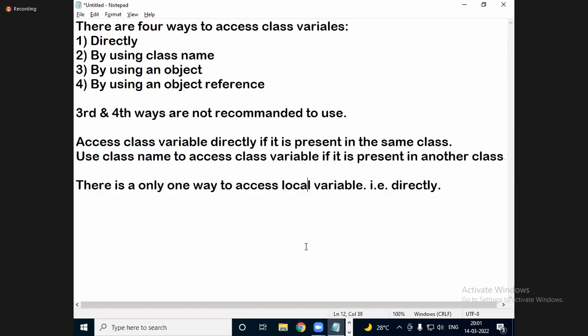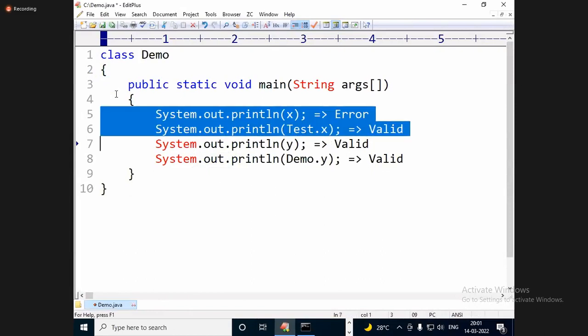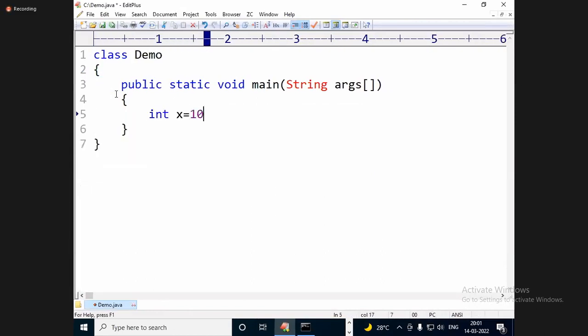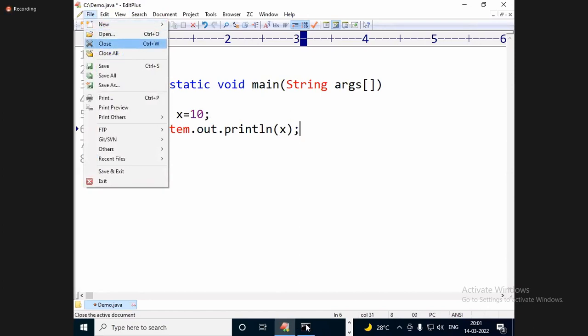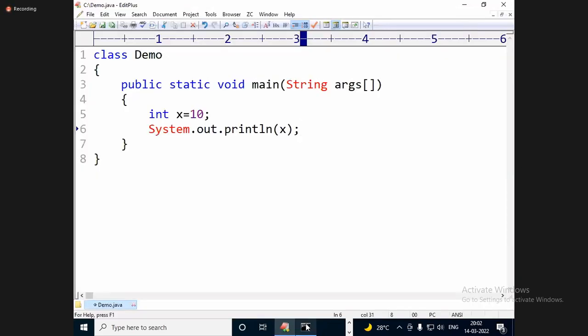Is it over? See, I'll remove this. Integer x equal to 10. This is which type of variable? Local variable. System.out.println x. It is directly. File, save. Compilation, execution. Okay, write this one. Local variable, only one way. That is directly.